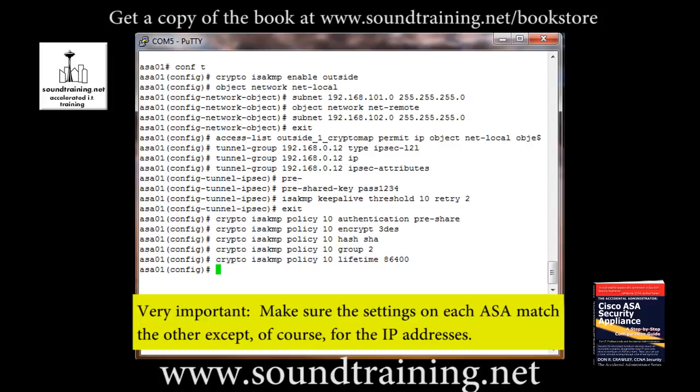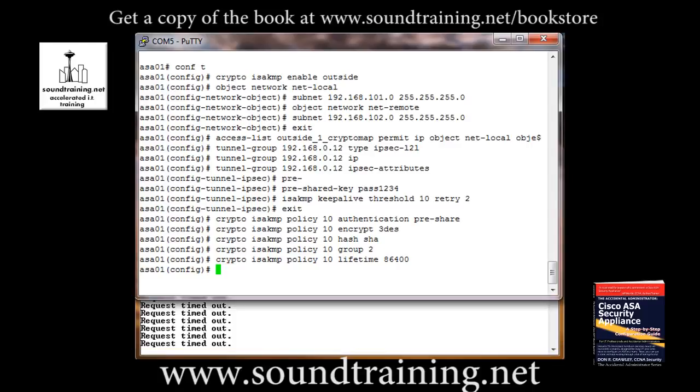Now let's do the phase 2, setting up the tunnel. This time, instead of using isakmp, we're going to use IPsec. So crypto ipsec transform-set ESP-3des-SHA. That is simply a text string identifying the transform set, naming it. You could call it Billy Bob or whatever you want to. I again prefer to use descriptive names.